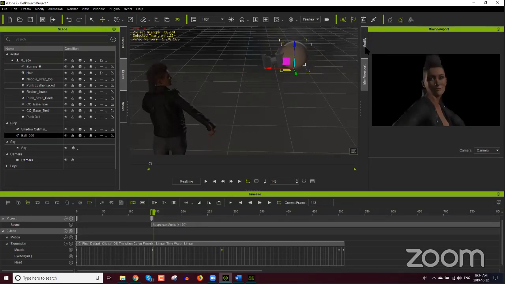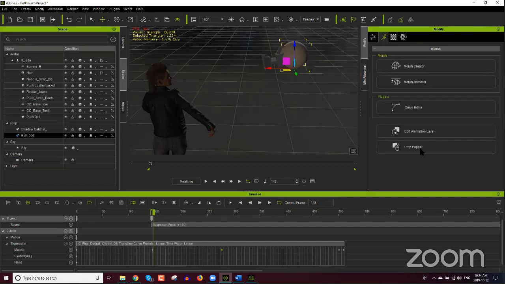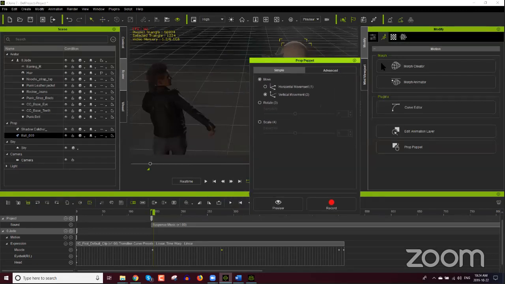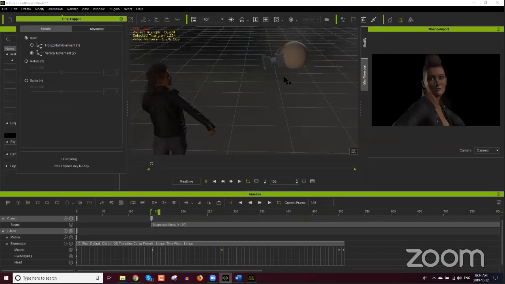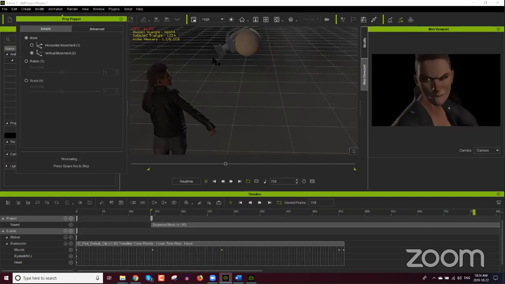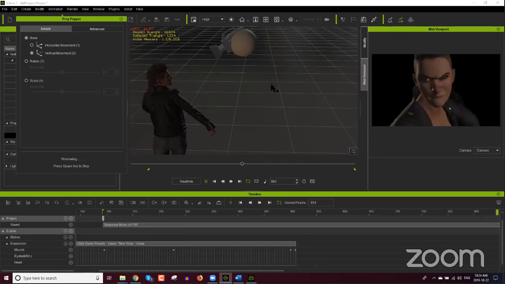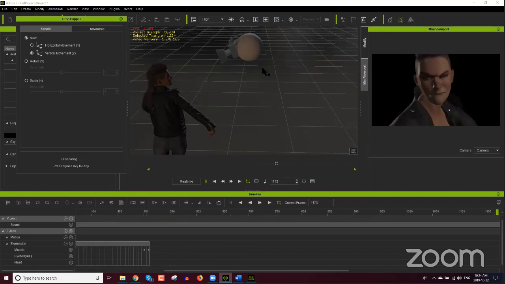Then if you want, you can use the direct puppet tool. With the prop selected, go to modify, animation, and prop puppet. Let's press F8 there. You can preview this. There's your shaking. Look at the expressions, that's funny. So you got a real nice close up right there. Anyways, that's how you can use the prop puppet manually.